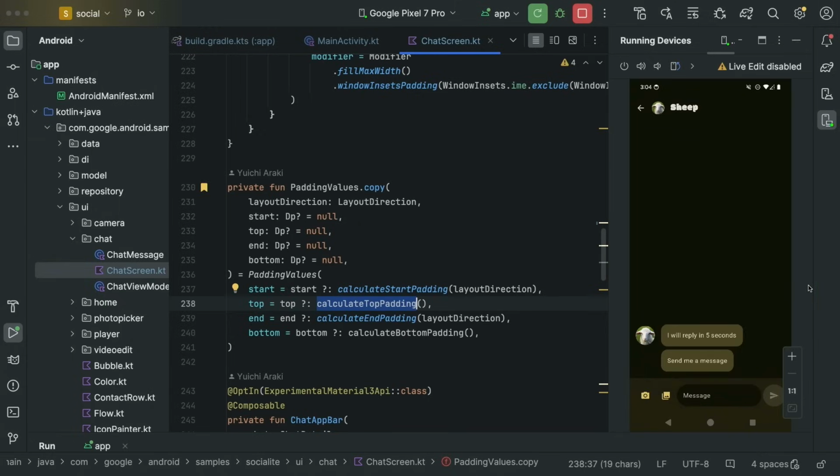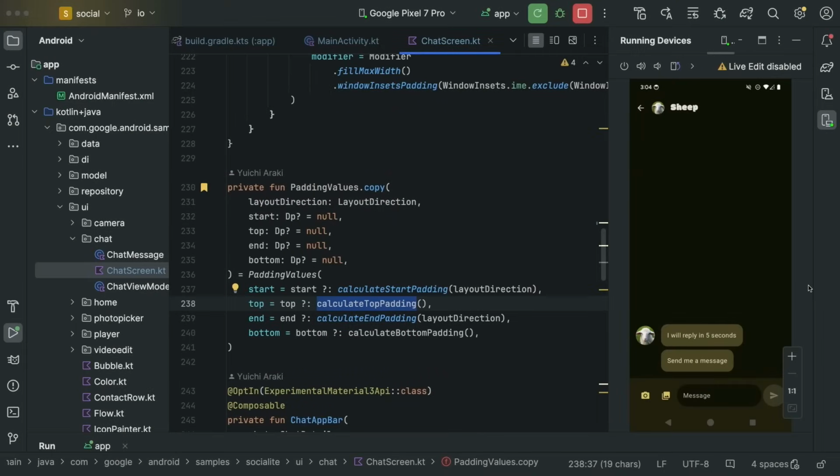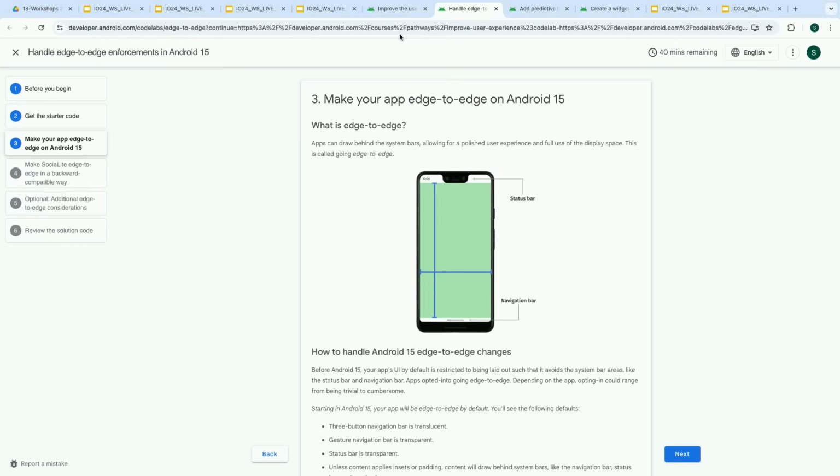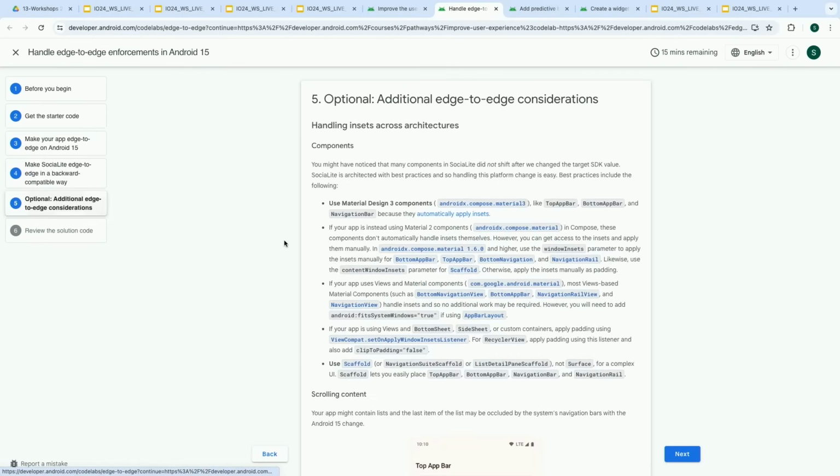So if there is one takeaway from this edge-to-edge code lab, this is it. There's a good chance that somewhere in your app there's going to be a button or a custom view or a composable that's not handling insets, and you'll need to handle insets. You'll want to consider handling insets at the top of the screen, at the bottom of the screen, on the left-hand edges, and the right-hand edges. So we don't have time to go over this section in the code lab for this workshop, but I do want to point it out.